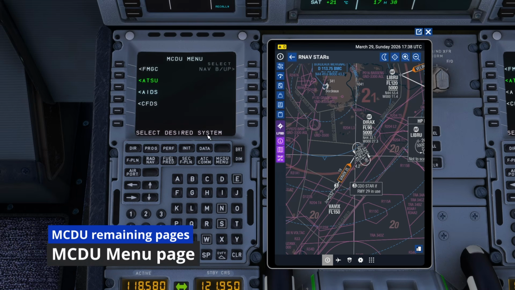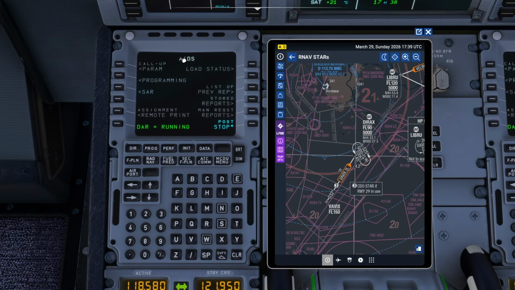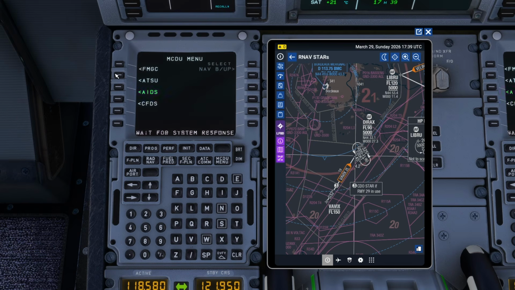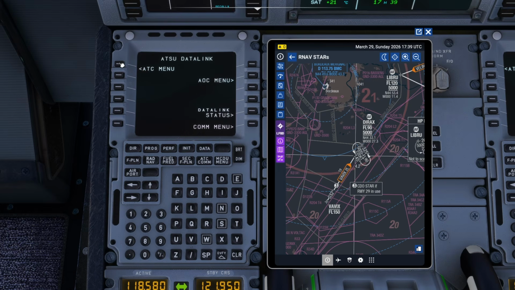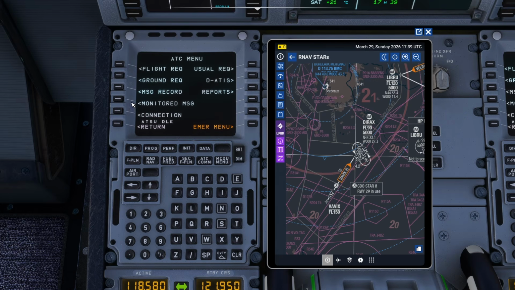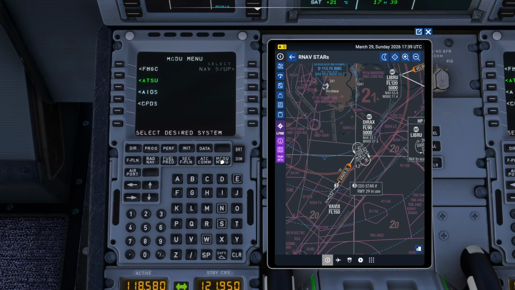Then we've got the MCDU menu, which allows you to go to the AIDS, which shows you some parameters which you can use. Also remote printing, programming, right? You can see most of them are grayed out. We go back one. We can go to the ATSU, which brings us back then to the ATC menu with all those nice options, which we discussed previously.